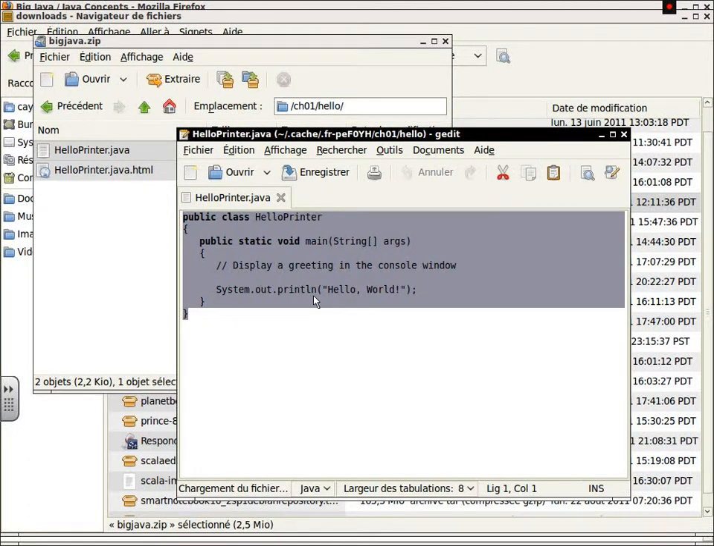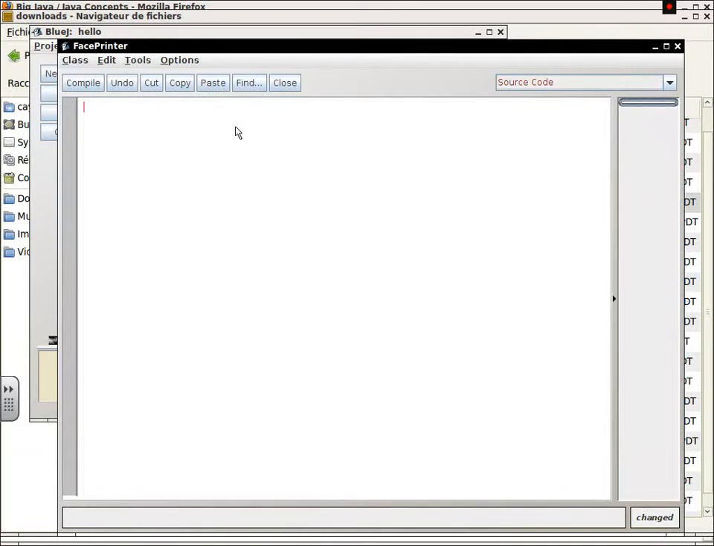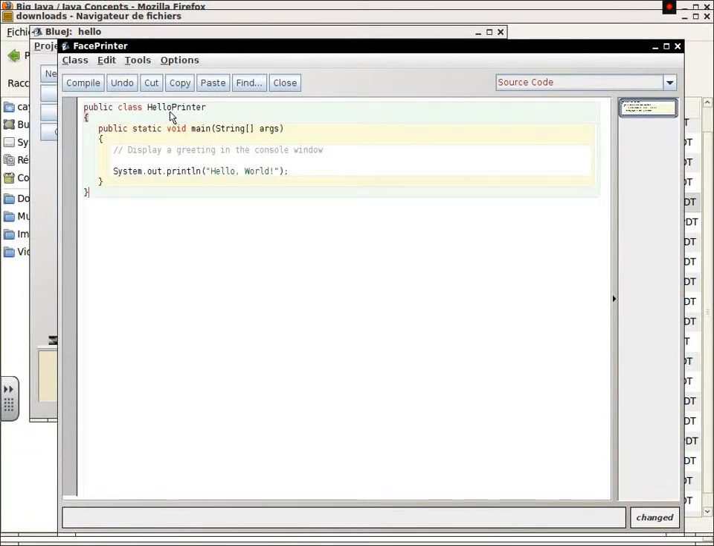So now I can copy that, paste it into BlueJ. Now, of course, it's called Hello Printer, and I need to make it Face Printer. And oops. Now I'm going to click this compile button here, and that's going to translate the Java code into bytecodes, and I'm going to run it.